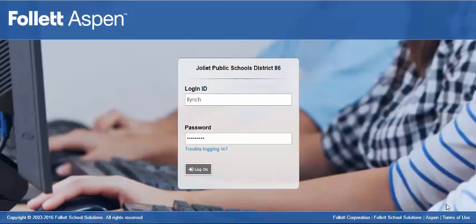The first thing you'll want to do is navigate through your managed bookmarks to the District 86 Follett link and then log in using your secure login. Your login is the same as the Active Directory, which is your first initial and last name and the same password that you use to log into the computers.